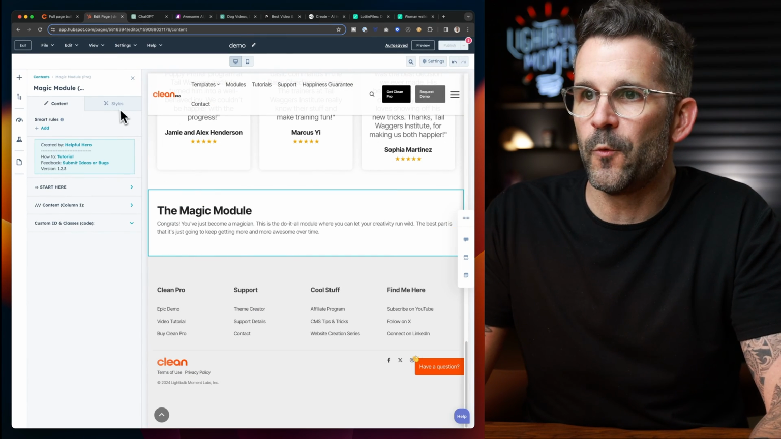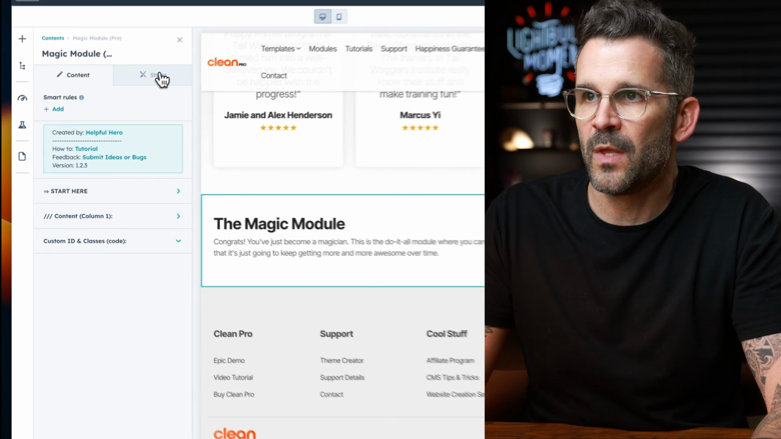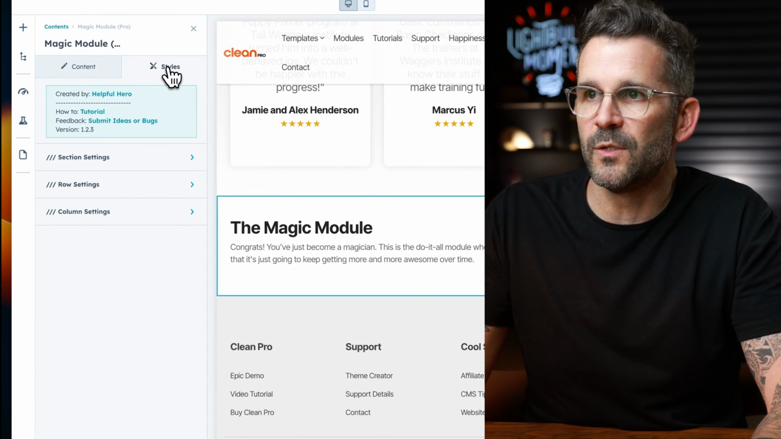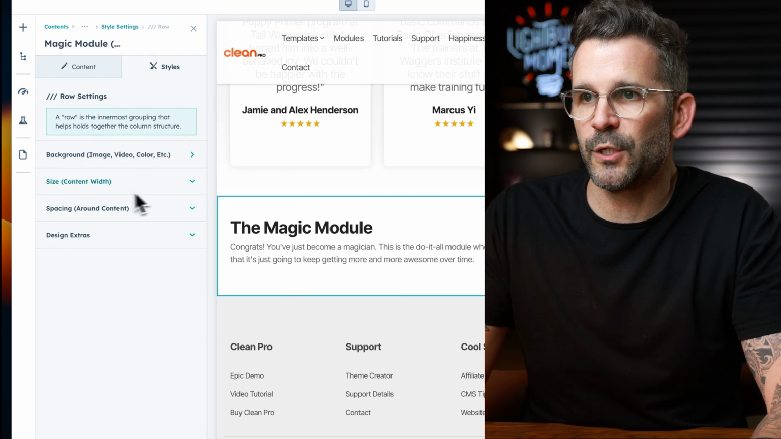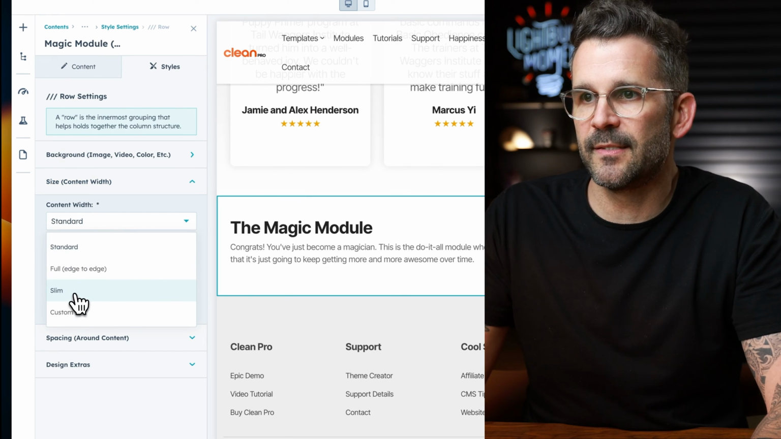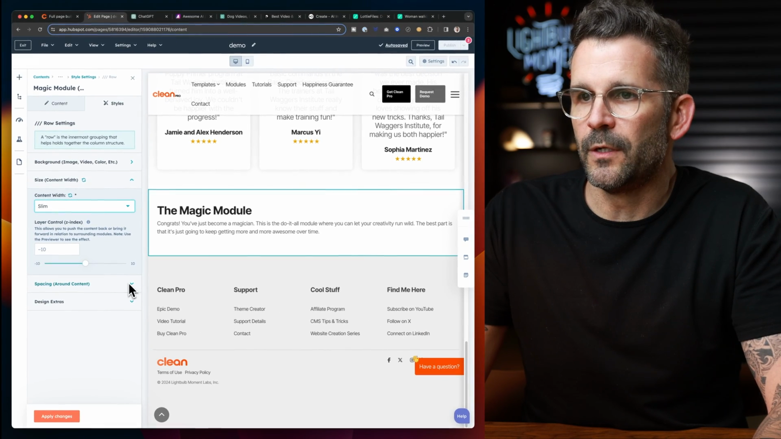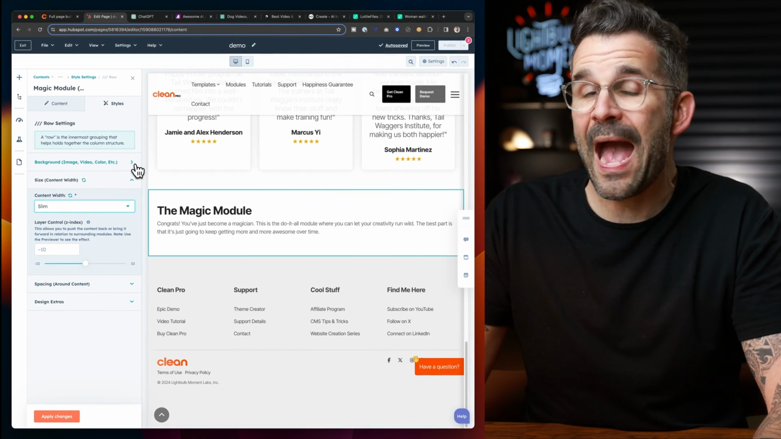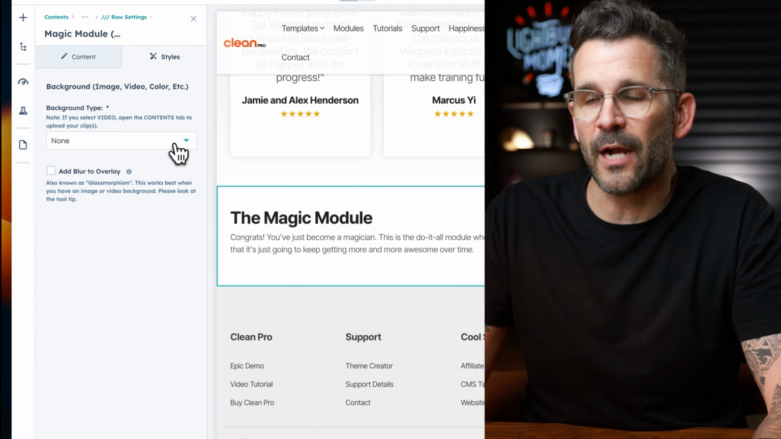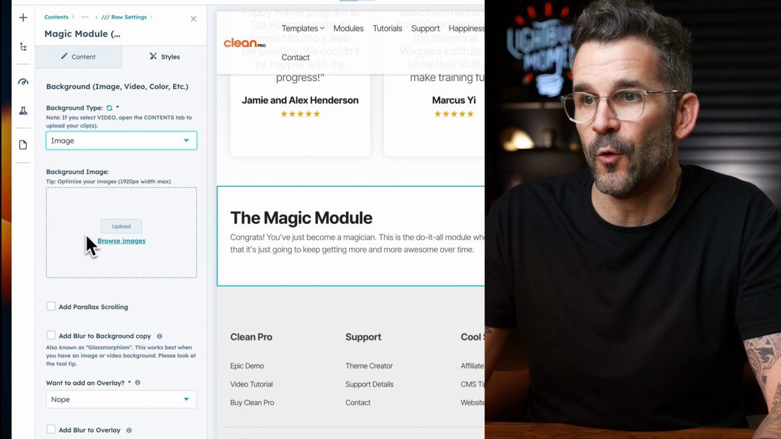So with this one, what we wanna do is it's going to be one column, so we don't really need to change anything here. But what I do wanna do is come into the styles settings and go into the section. So here is where we're going to do a slim width, which I might change in a second. And then we're gonna go into the background image of the actual row, and we can add a specific image right into the row itself.